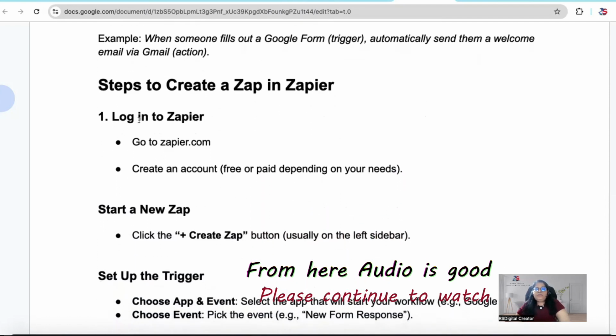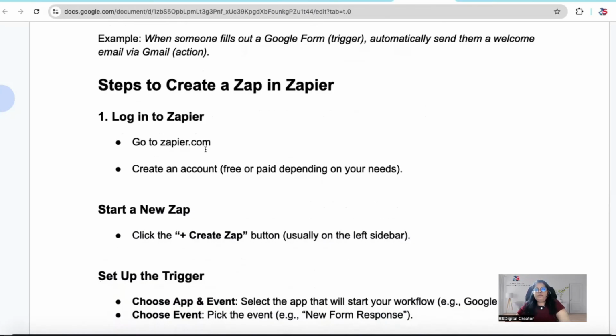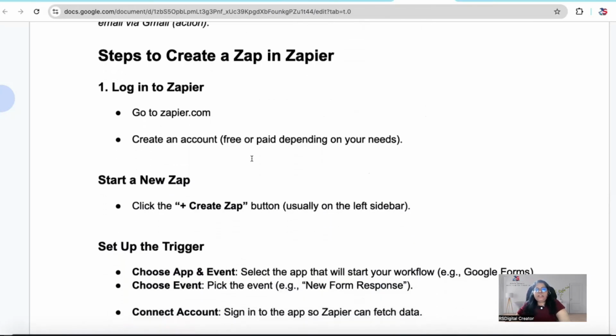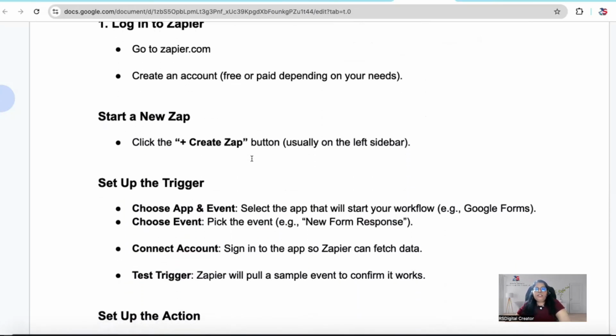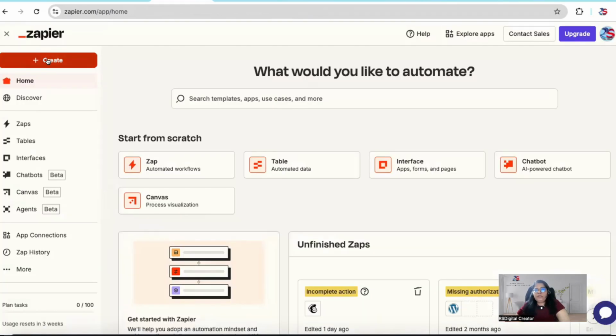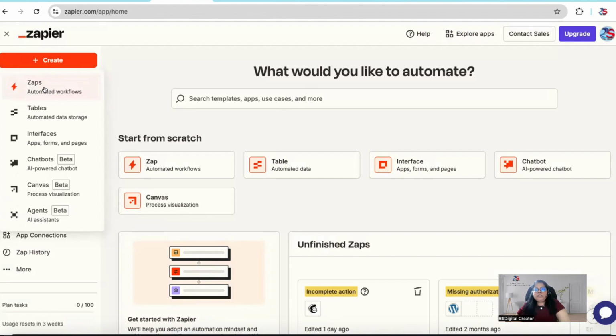Step one is to log into Zapier. I have logged in already, and created an account. You can create a free or paid account if you are purchasing Zapier. For now, I'm showing in a free account only. Starting a new Zap. So how to start? Let us see practically. The first thing is the create button, usually in the left sidebar. This one. So we will click on create, then select Zap.